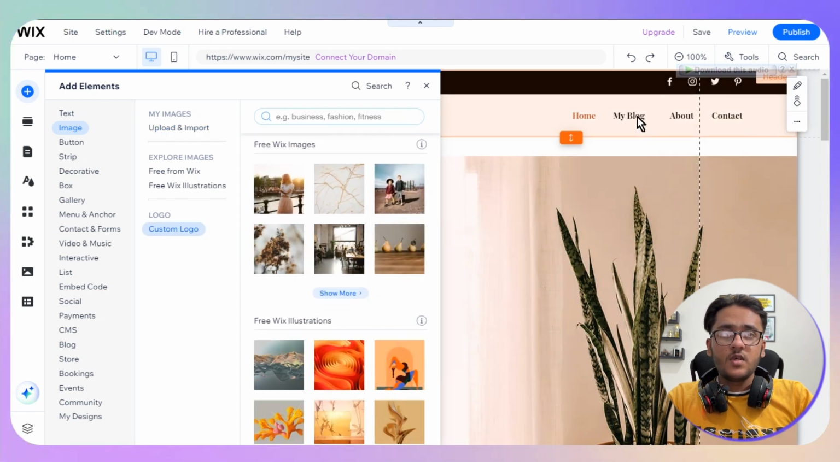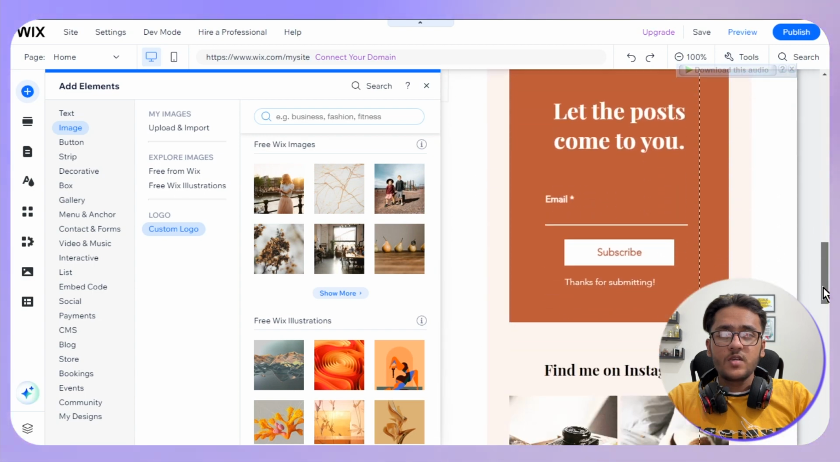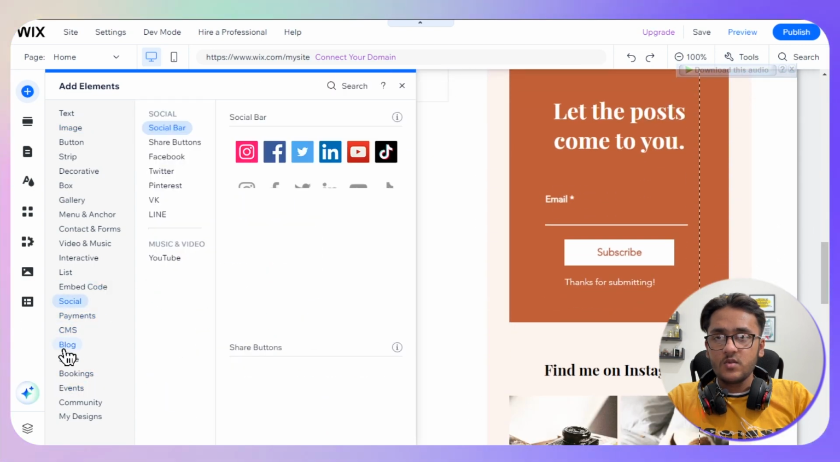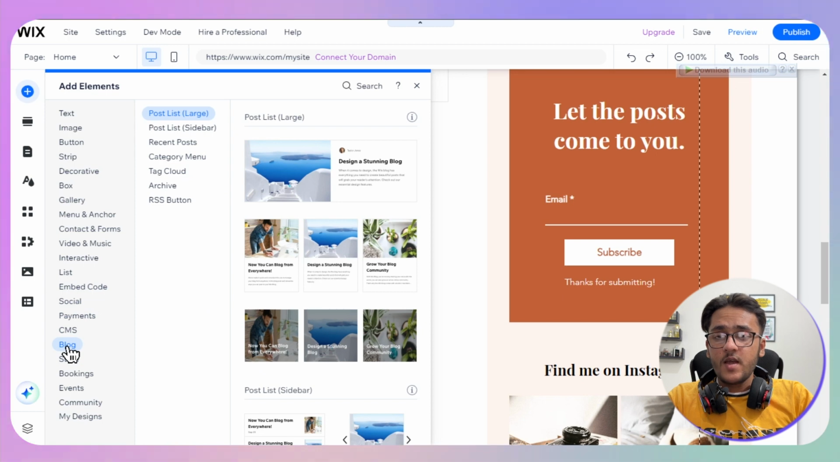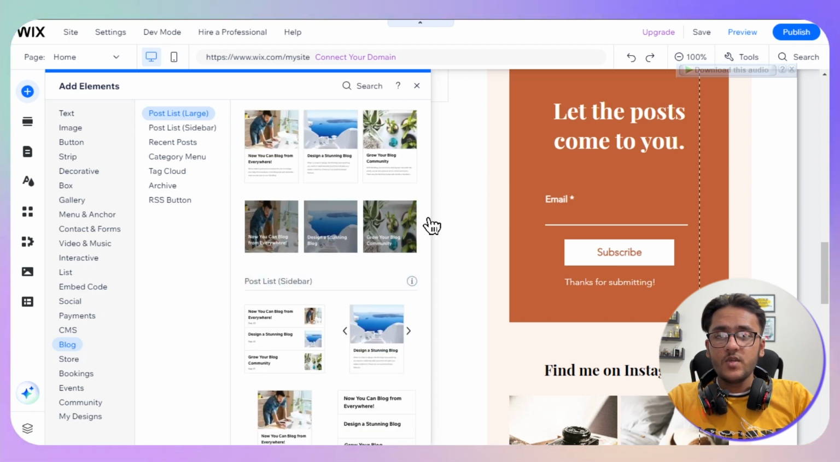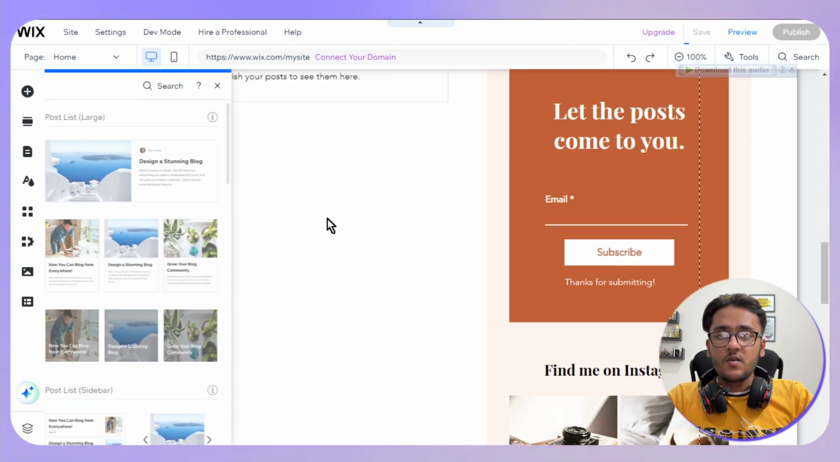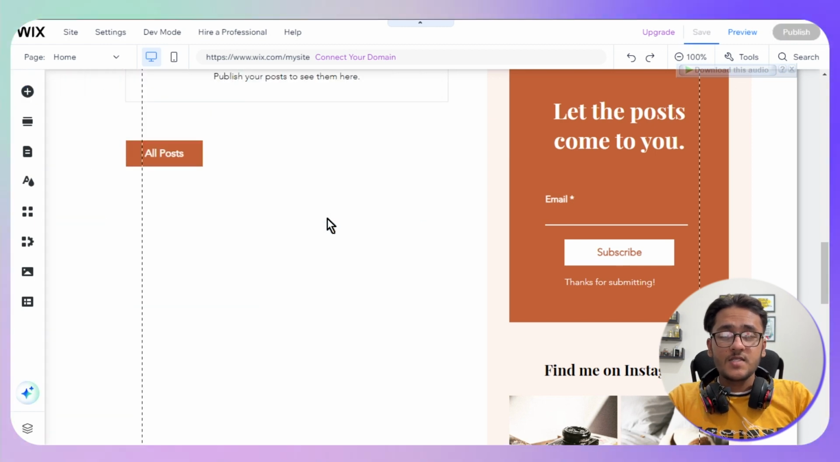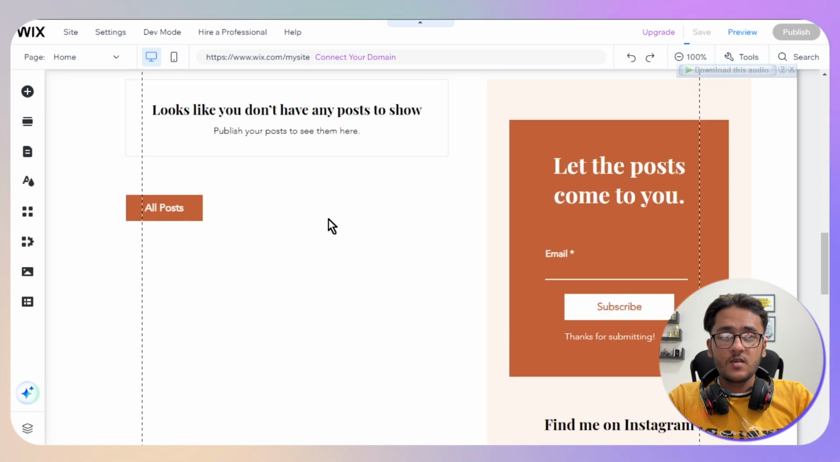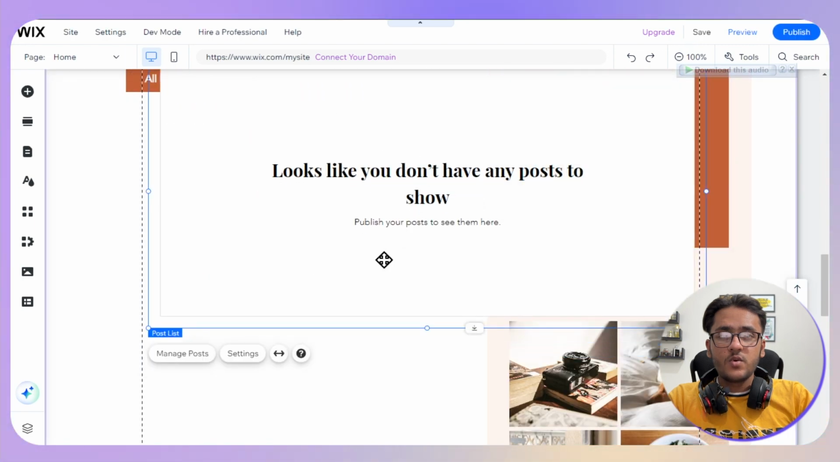Now as for the blog section, if I scroll down a little and go to add elements again, we have the blog options. Now there are many templates that we can go with again. So if I click on this one as an example, let's see how it will look like. Now this is where it will show us. As you can see, we don't have anything posted to see here.